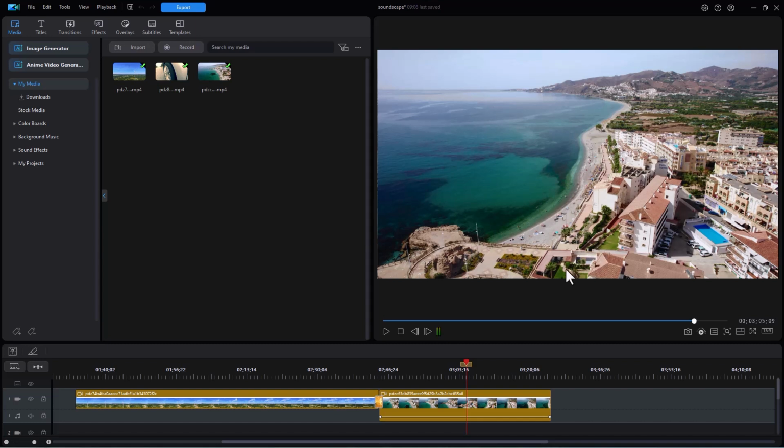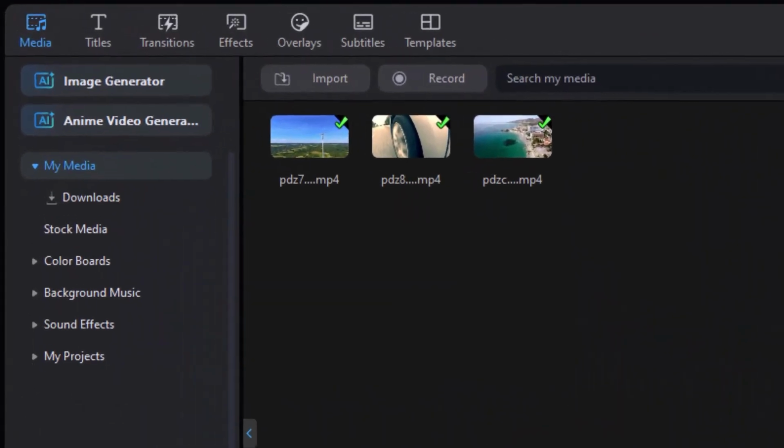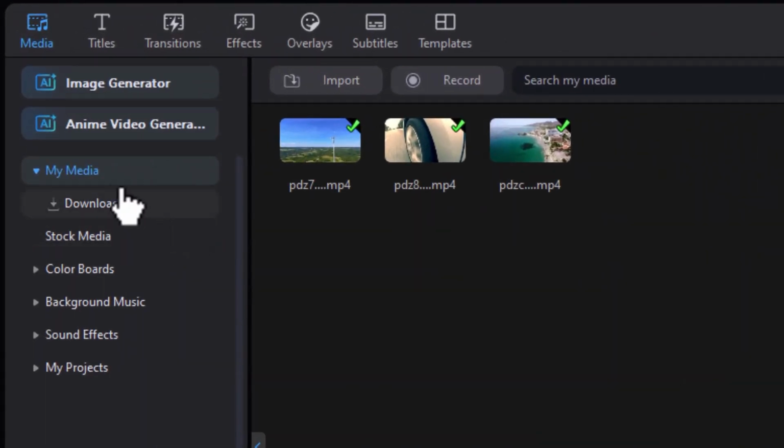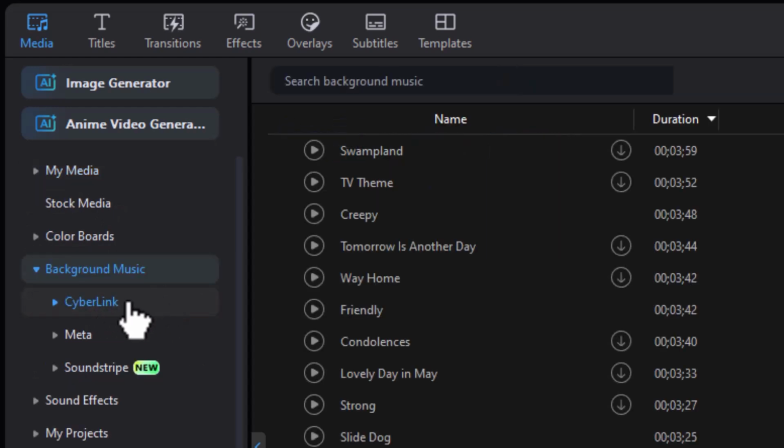I have a video on track number 1, and let's assume I want to add some background music. I'm in my media room with the My Media, and I have my side panel open. I'm going to look at the background music subcategory. When I click on that, I find that I have 3 different resources here, and there's one other one we'll point out at the end of the tutorial.